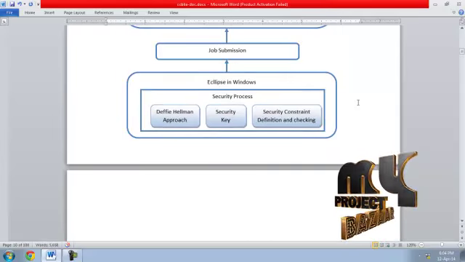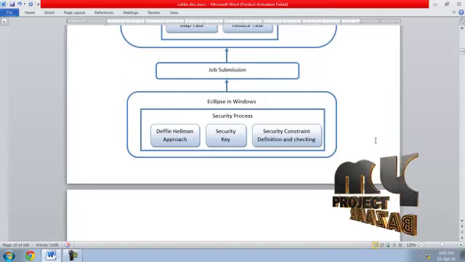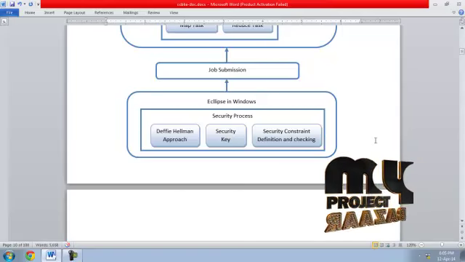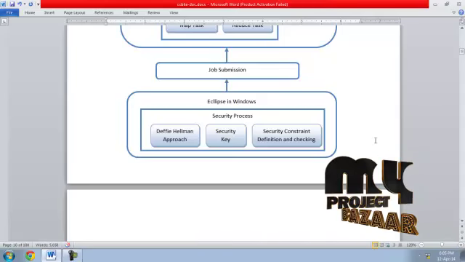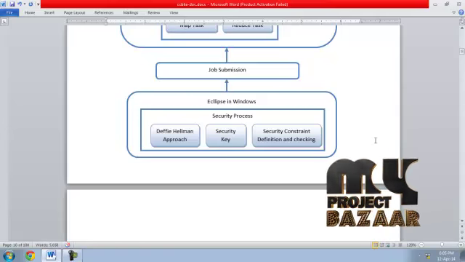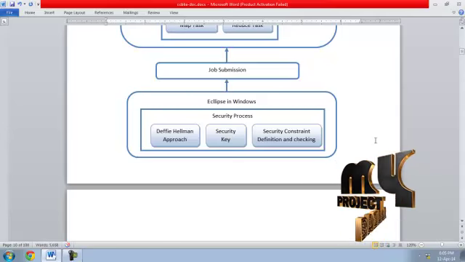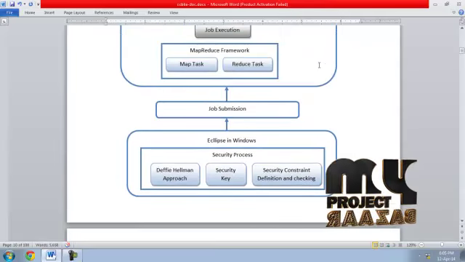in user side, when a user is uploading a file, then the file has to be securely transferred and stored in the cloud environment. First, a Diffie-Hellman approach is applied to generate the keys, and a random prime number is generated. Diffie-Hellman is used in SSL certificate generation. Here we used the same mechanism. Then secure key. After security constraint and definition checking, both client and server are verified. Then both keys are the same. Then a job is submitted.